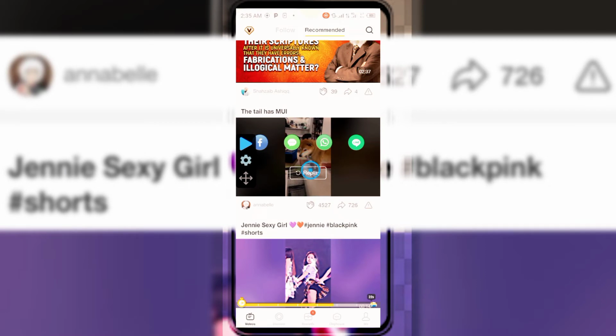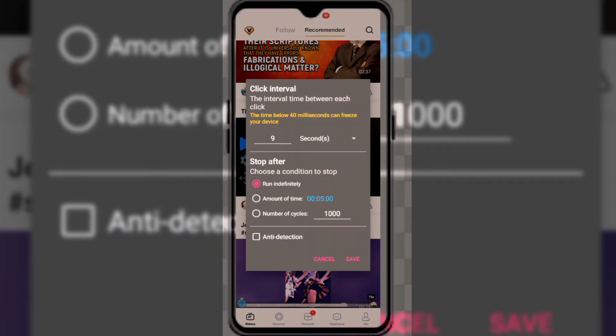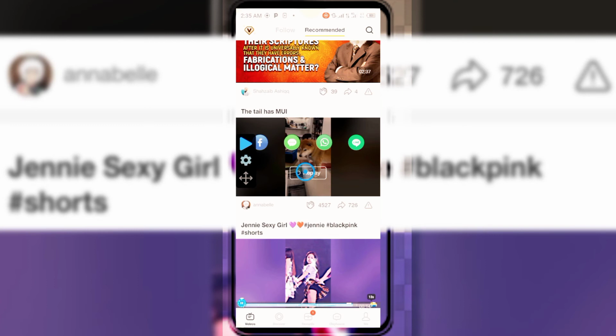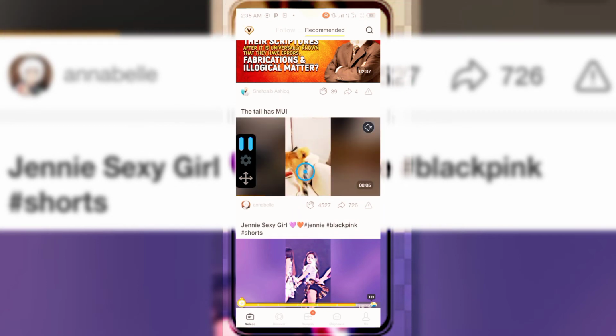After saving it, I place this pointer where I want it to tap. Here it will ask you to stop after, then you tell the application to run indefinitely, then you save it. When you tap on play, it will tap where the blue hand is.